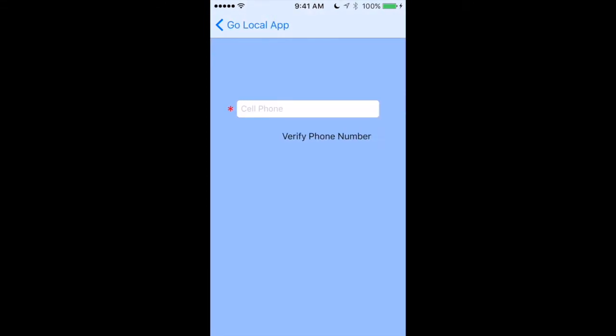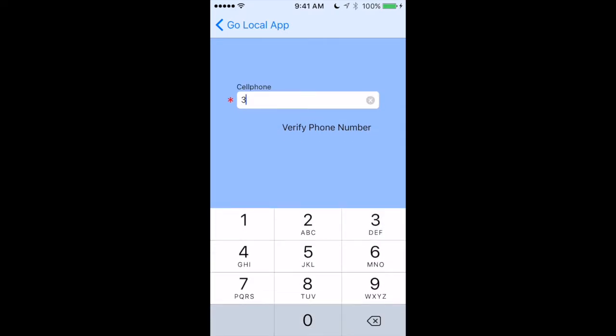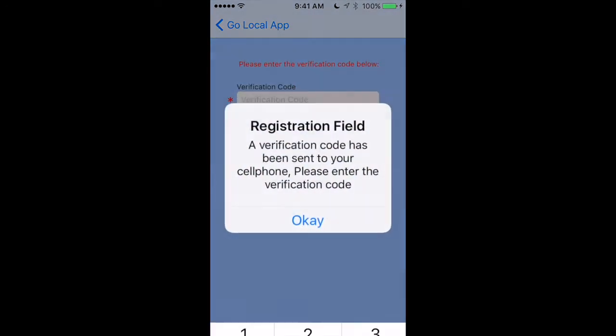You'll go to the next field. And now you have to verify your cell phone. So you'll type in your cell phone. You'll click verify phone number, just to verify that you have the right phone number. So an SMS code will be sent to your phone.